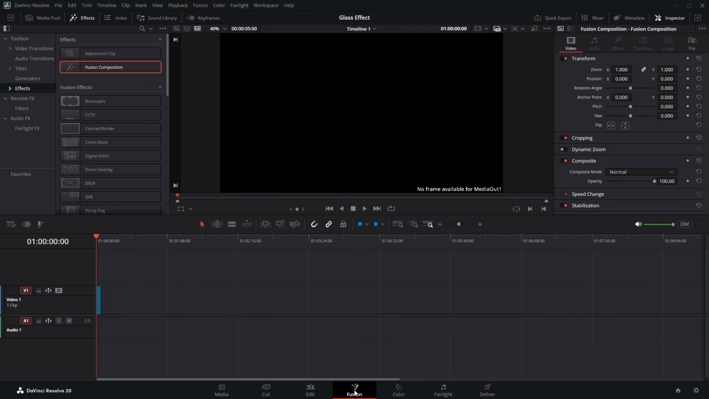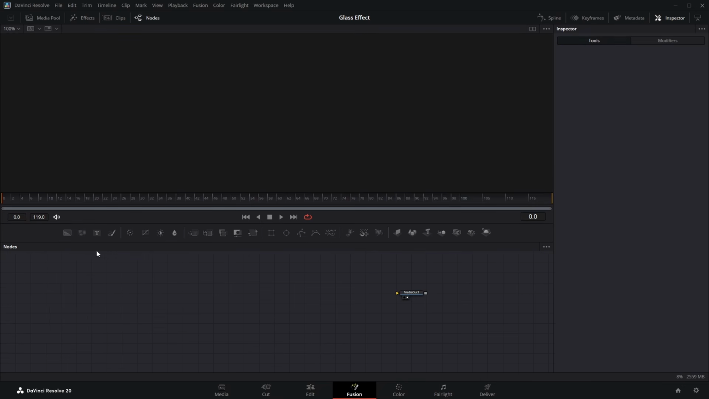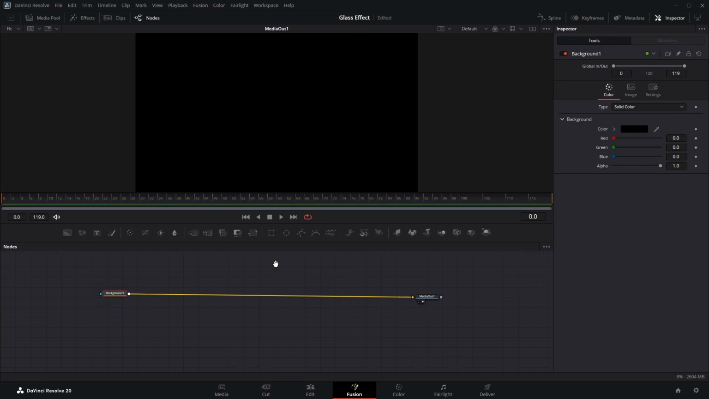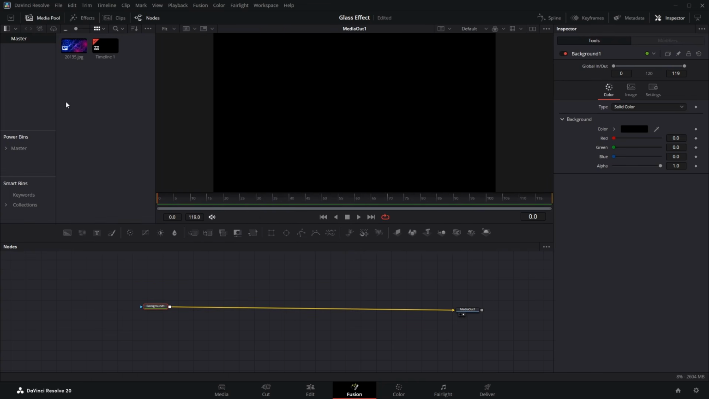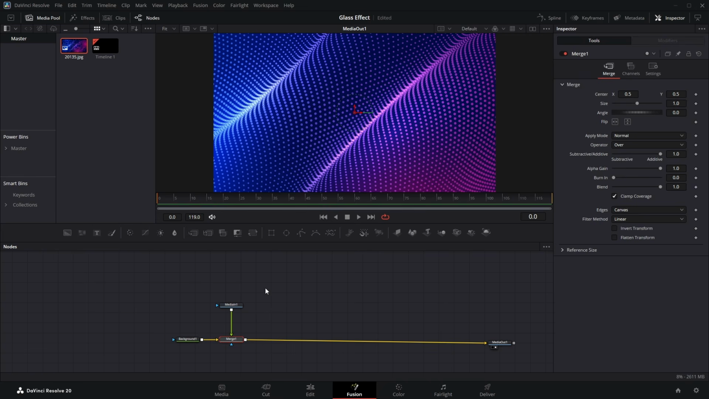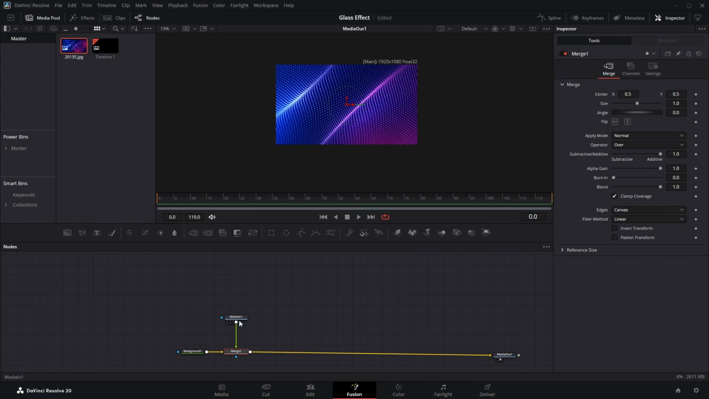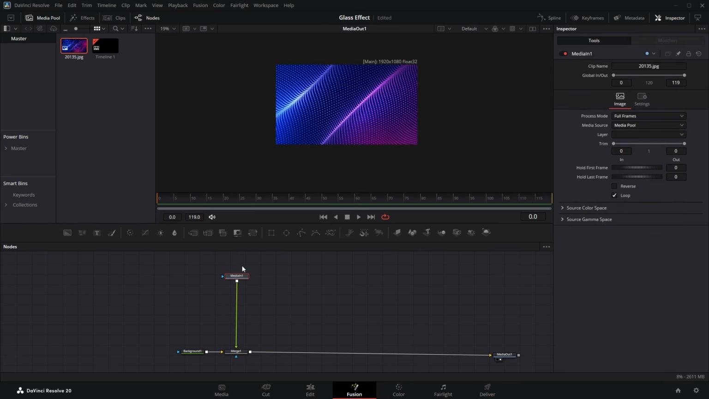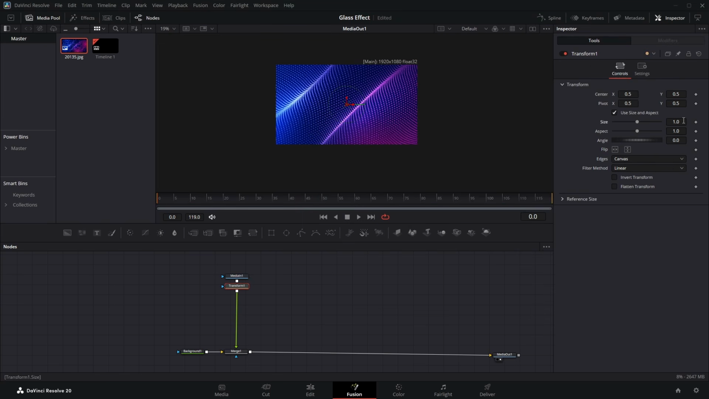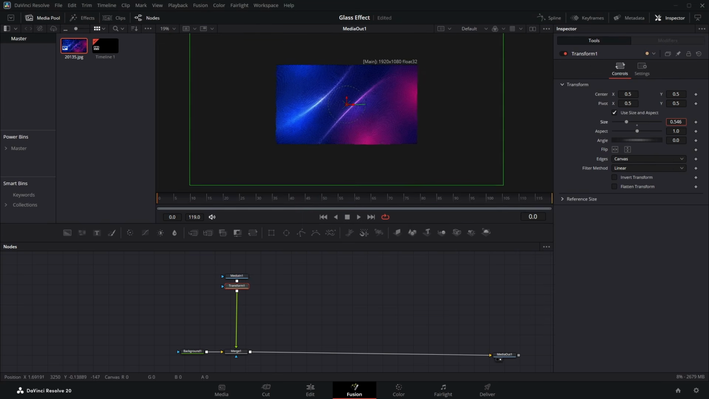Let's jump right into Fusion and then add our background like this and connect it to our media out. I'm gonna go to a media pool and just add this background that I want to use. You can use whatever you want, but this is too big, so let's go right here, press shift and space, and then just add in a transform node like this and size it down so it fits just like this.